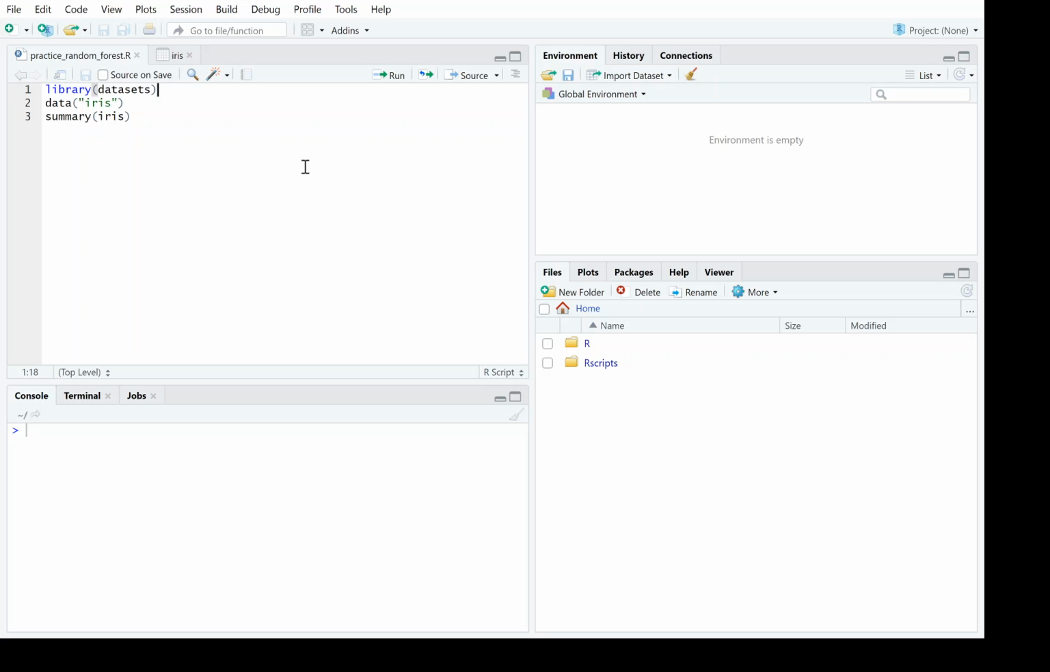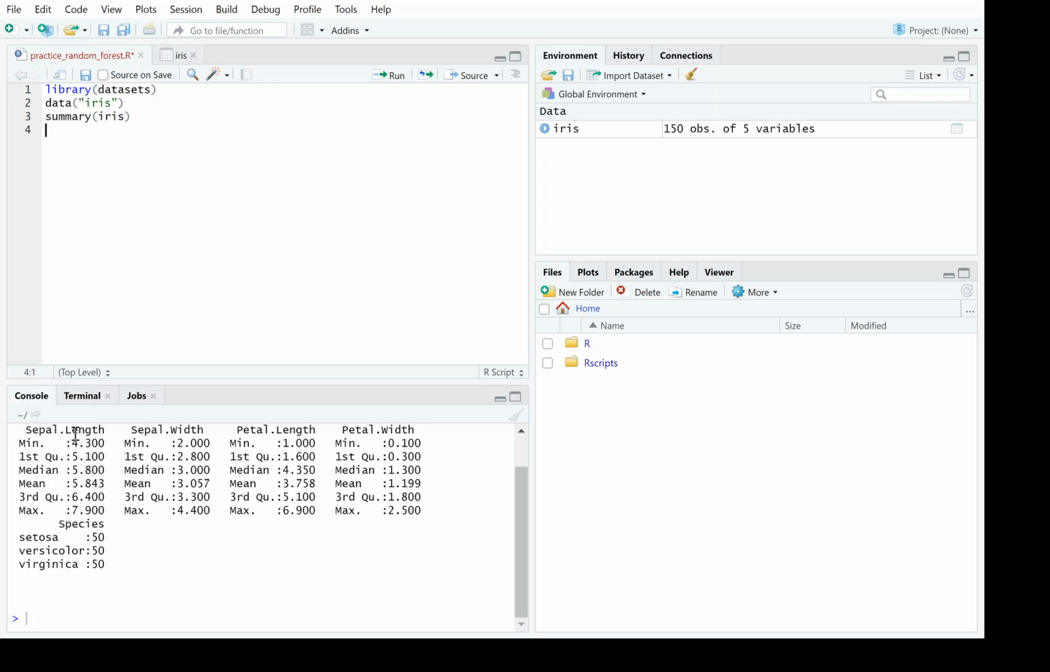So first, we're gonna library the datasets package. It doesn't show anything because I already libraried it before I started the video, but in general, it would show you that you've libraried the dataset. Then we load the data using this function called data of iris, and here we have a data frame called iris with 150 observations of 5 variables. And here we can get the summary of each variable.